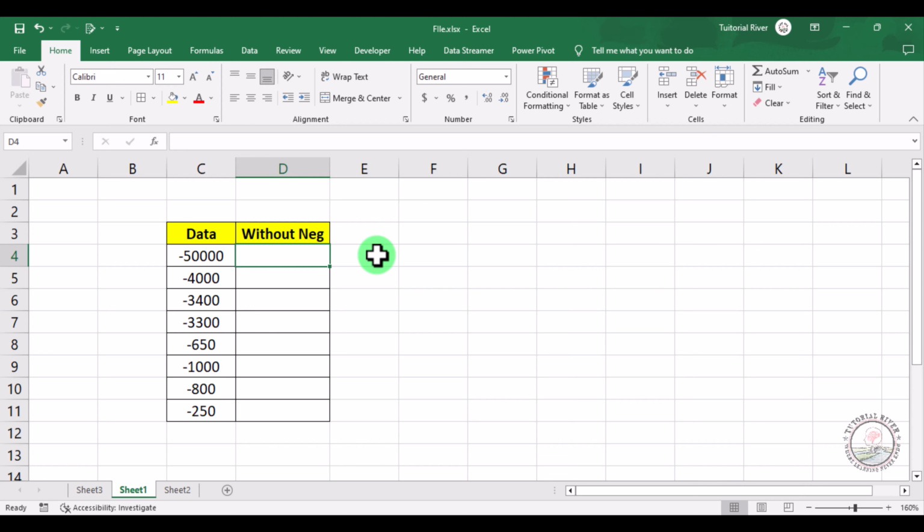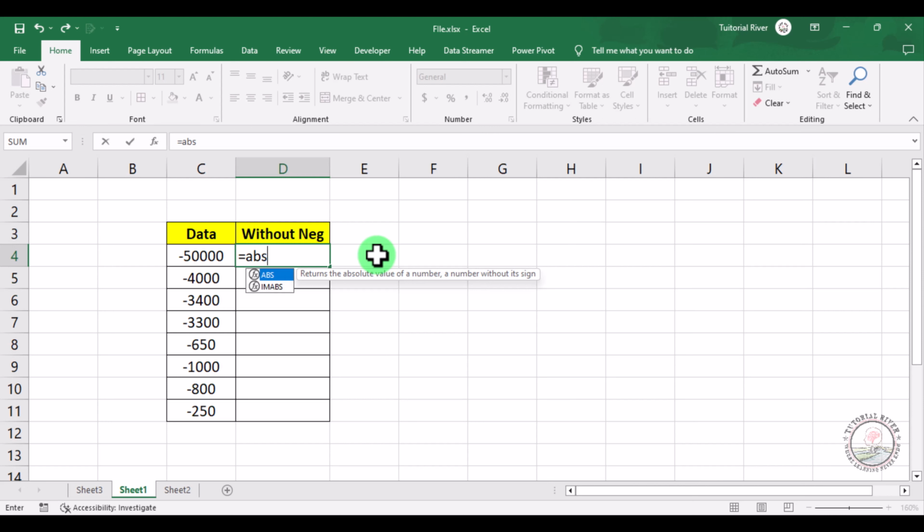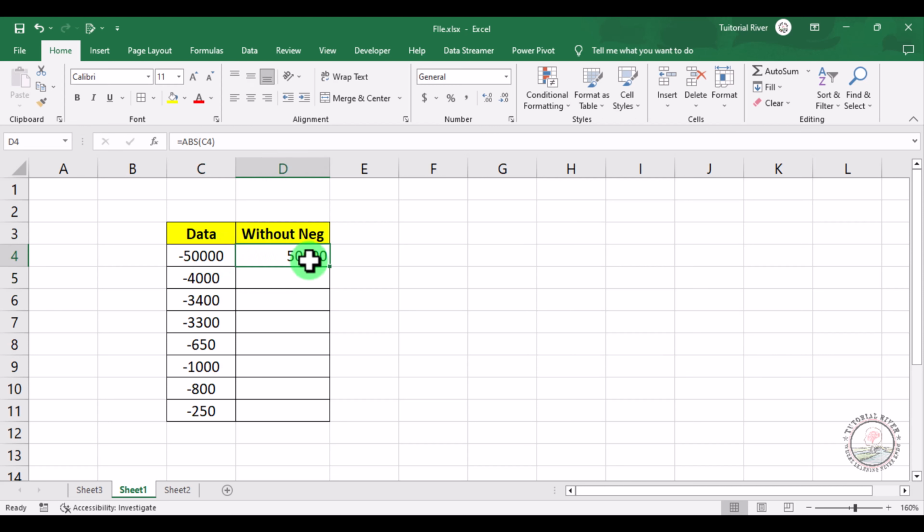So let's start here. Enter equal, then write ABS, which means absolute value, tab, then select your number and close the bracket, then enter. Here you can see your negative sign has been removed. You can drag it to the last to see the same thing on your existing data.